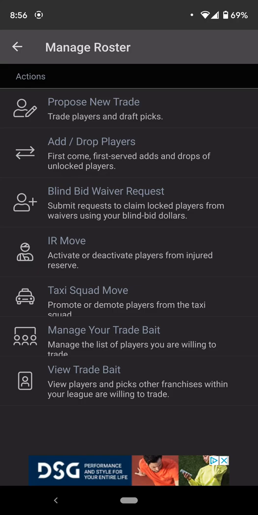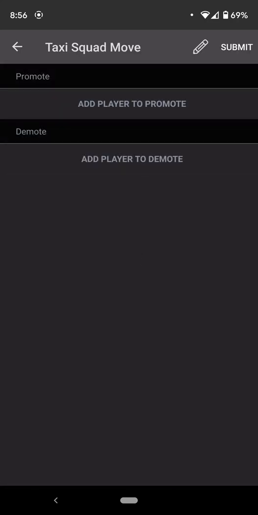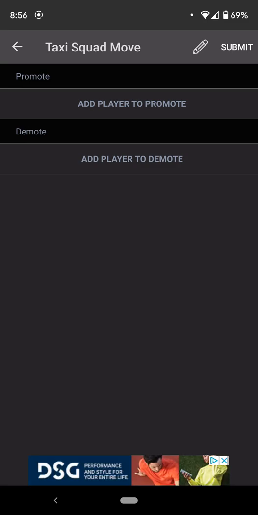Going back, we'll now look at the Taxi Squad move menu. This is somewhat similar to Injured Reserve. Again, you've got 2 options, but here you'll be able to add rookie players that you want to keep and develop. But those rookies will not count towards your total roster count. So you can have up to 5 players on your Taxi Squad, but they all must be rookies. In this league, once they've been activated from your Taxi Squad, they cannot be put back on later. So that's important.